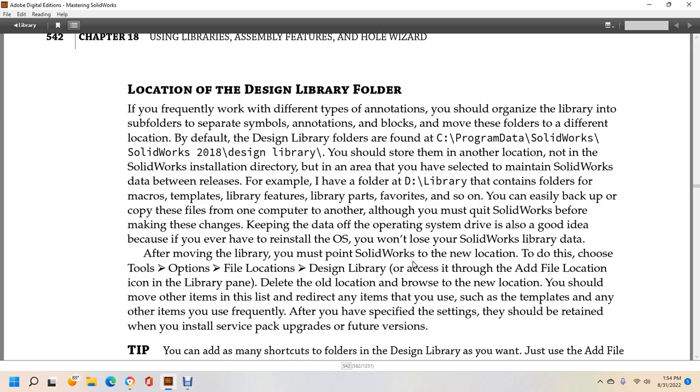You should store them in another location, not in the SolidWorks installation directory, but in an area that you select to maintain SolidWorks data between releases. For example, I would have a folder named D library that contains folders for macro templates, library features, library parts, favorites, and so on.